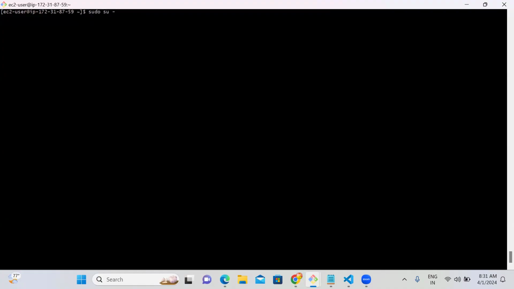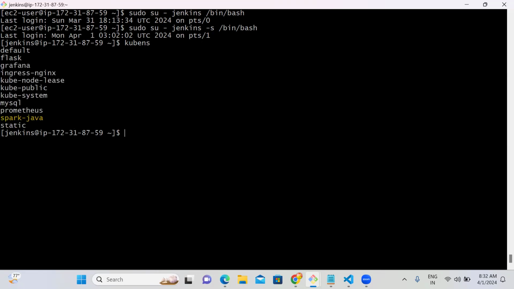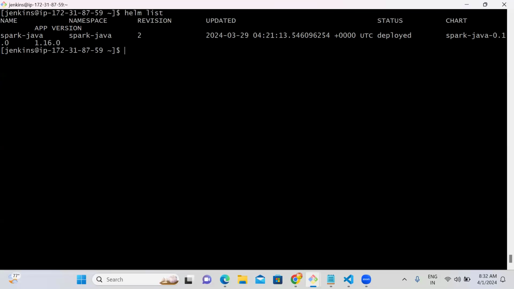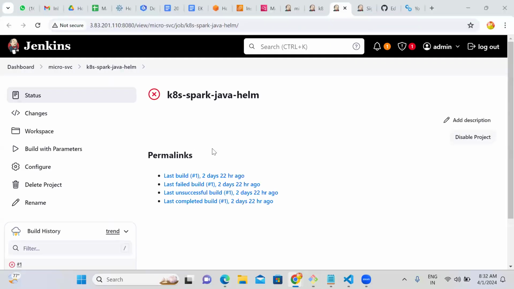Should I assume? Because the kubectl command will work only from the Jenkins user, because the kubeconfig is with that user only. I have deployed the Helm chart specifically in this namespace only, Spark Java. You can check helm list. Helm list will show which Helm charts are installed. There is one Helm chart installed. Check kubectl get deploy. There is one deployment we did with this Helm chart.